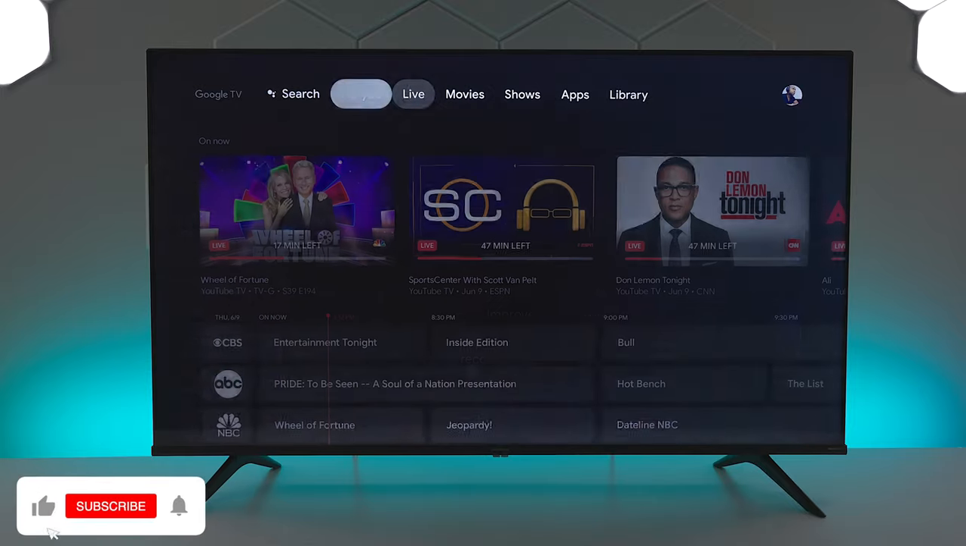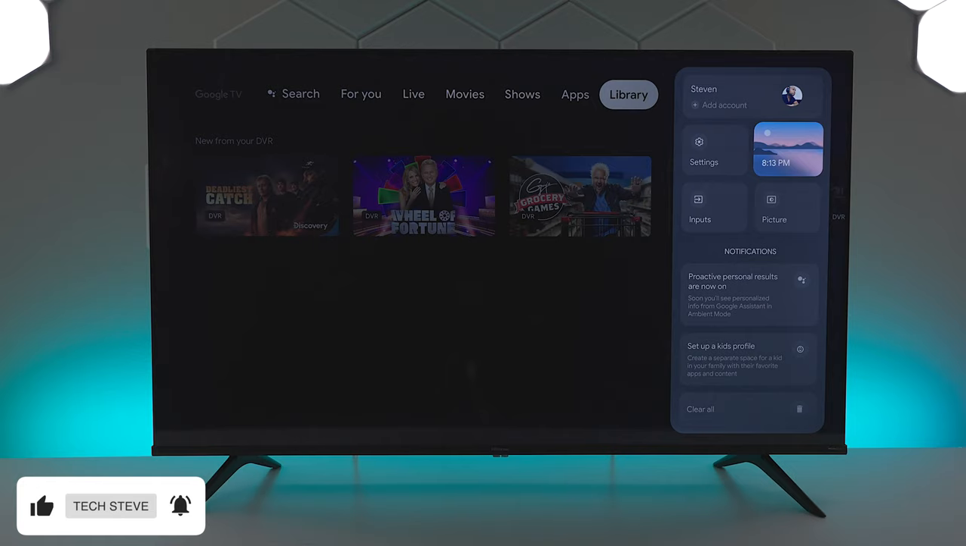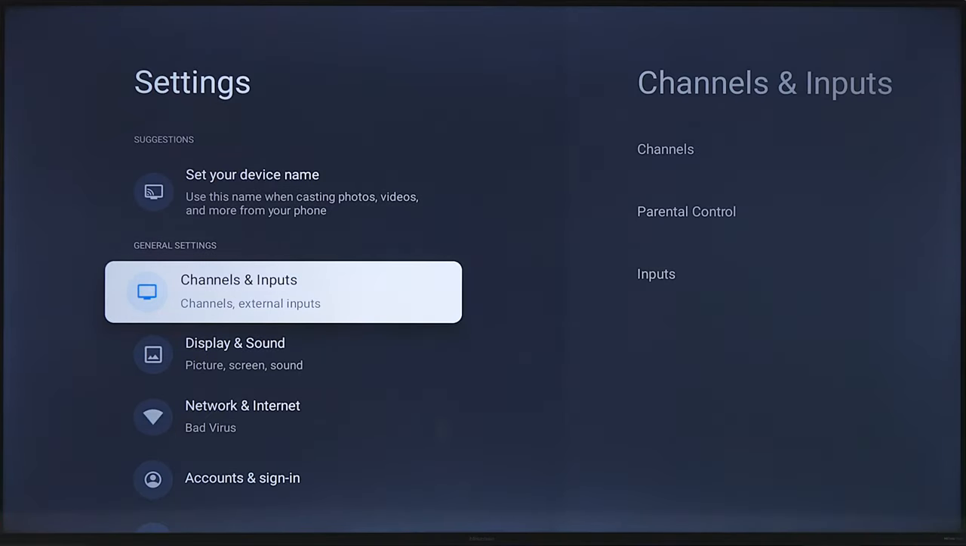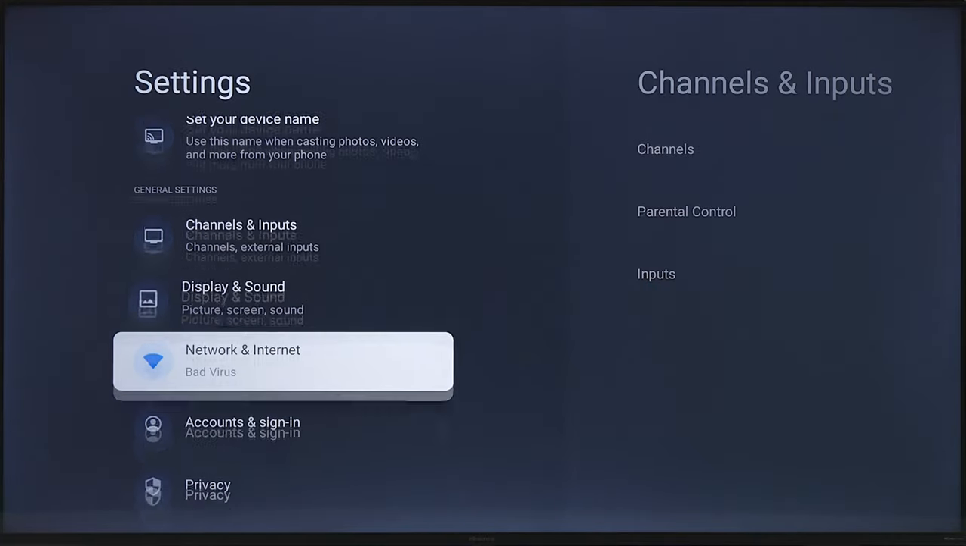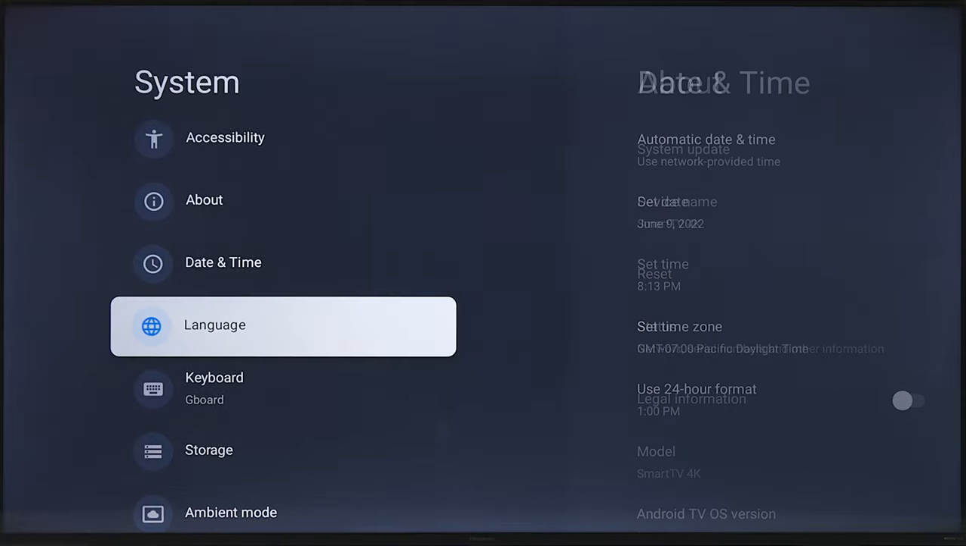In this video, I'm going to show you how to factory reset a Hisense A6H. Now, the reason that you might want to do this is because if you're having issues with the television and you need to put it back to factory, this is how you do it. Now, keep in mind, there's two different ways that people think about this.